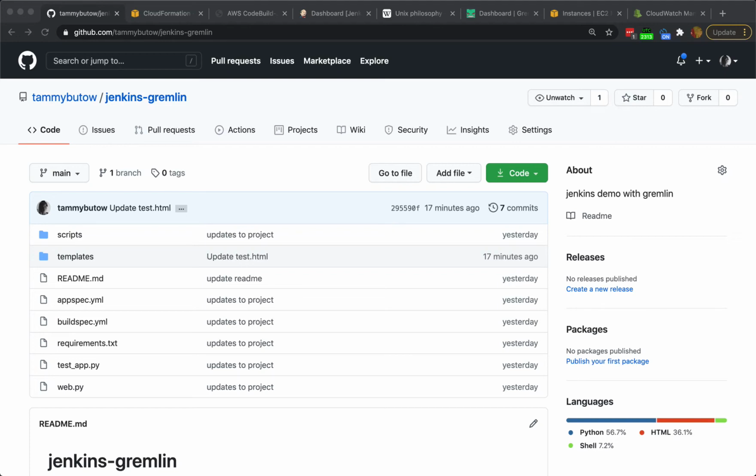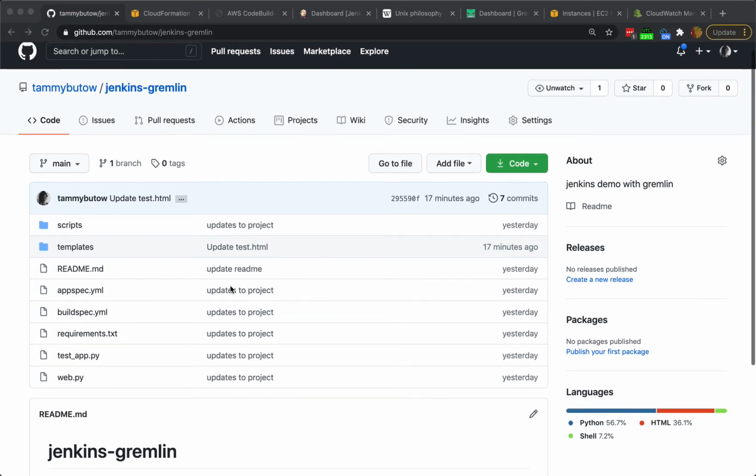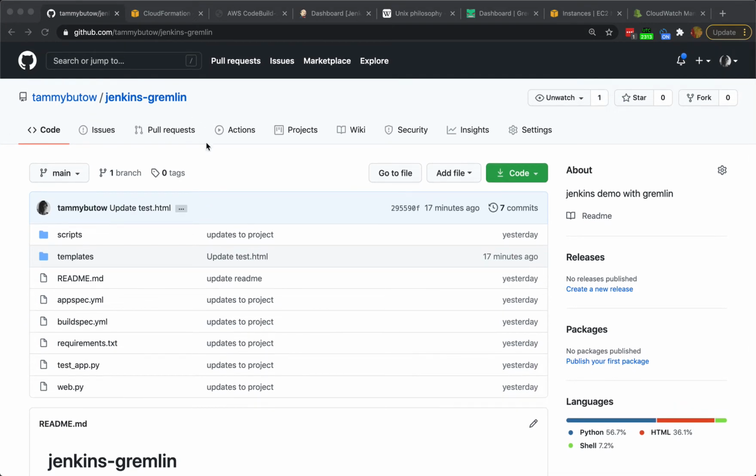Hey there! So what I've done is I just committed an update to this repo. I have a repo at tammybuto/Jenkins-Gremlin. I'm just going to refresh this so you can check that out. So I just made an update 15 seconds ago.